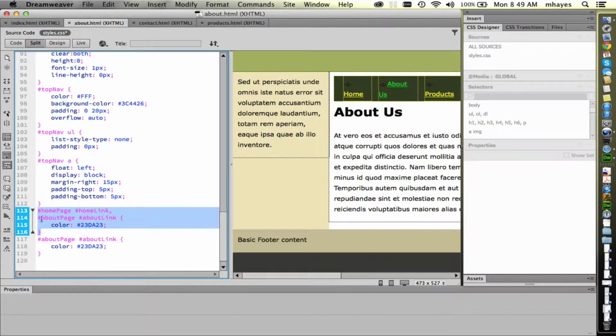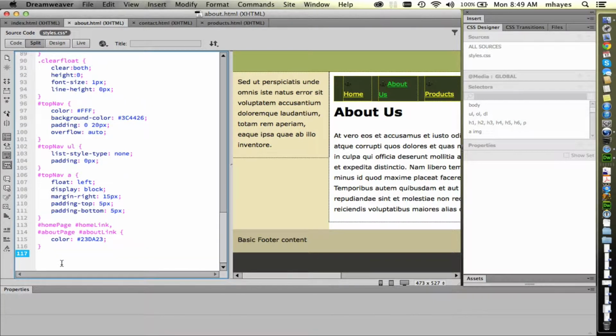So now we know that this right here is a rule that says anytime there's home link on home page, or, because it's a comma, or anytime about link is on about page, change this color, change the type color. Okay? So because I moved this to the other one, I'm going to delete it. It's combined in the upper one. So now this works for those 2 pages.